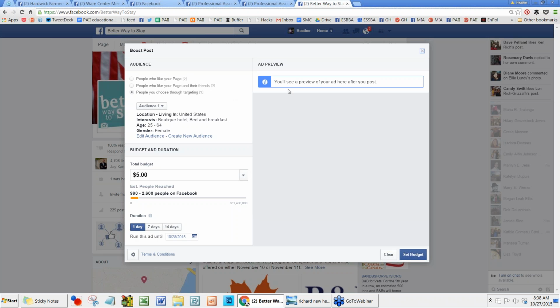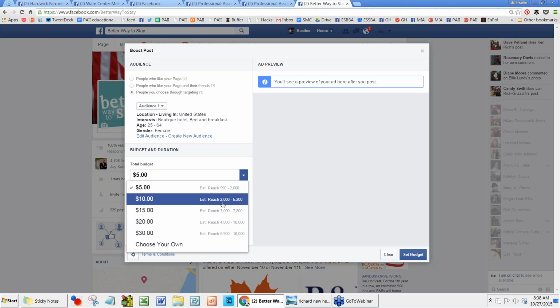The interesting thing about boosting posts is it'll give you a bunch of different options. This particular page already has almost 5,000 likes, 4,700 likes. Now, if I wanted to spend $10, the estimated reach is basically me spending $10 for all of my 4,700 people that have already liked this page, just to reach the people that have already liked this page, which is kind of crazy. And it does give you this option: people who like your page and their friends, and people you choose through targeting.